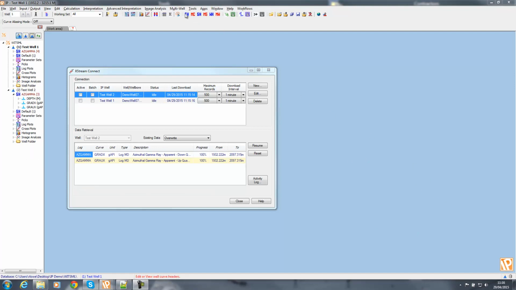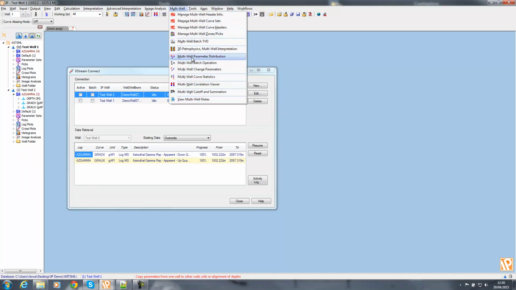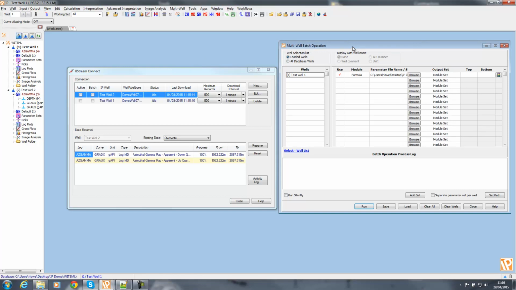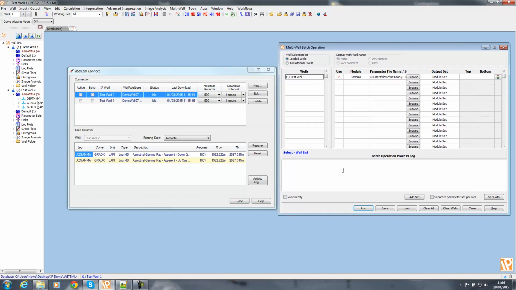XStream Connect can be used in conjunction with IP's multi-well batch operation. In this mode, a complete interpretation workflow can be triggered to run on freshly downloaded data automatically. The user will always be able to see the most up-to-date interpretation.